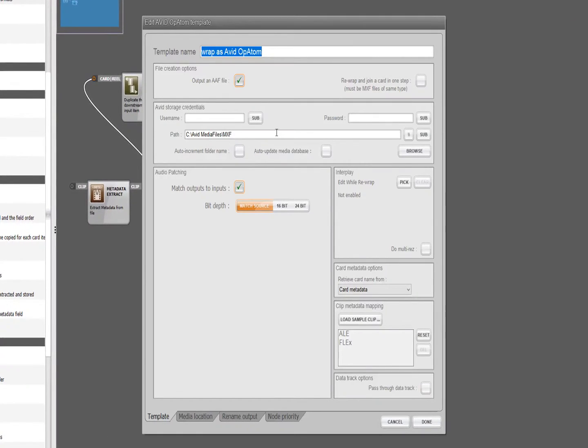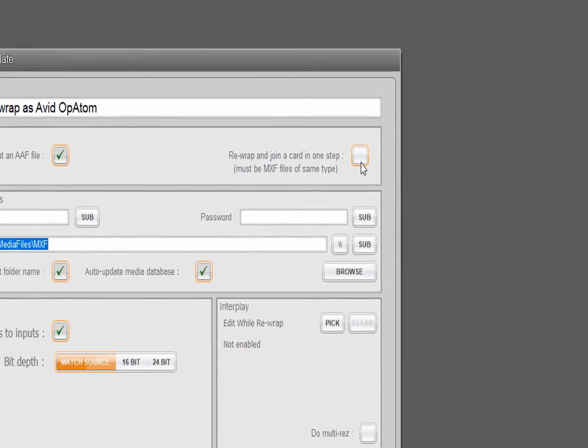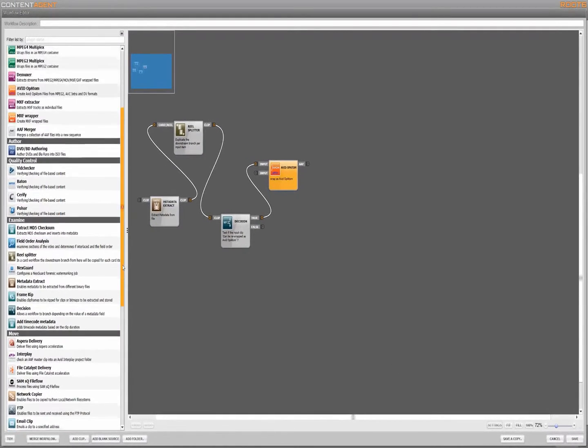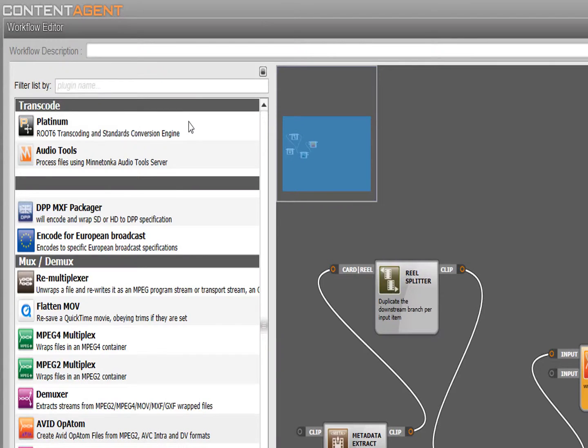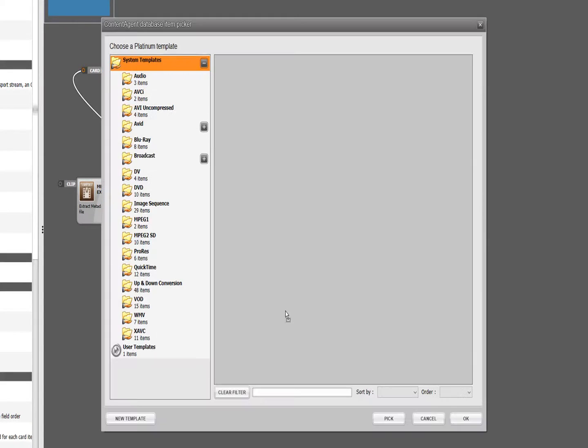Then write those files directly to the Avid Media folder, and in a standalone Media Composer environment, also update the database simultaneously. We even have the option to wrap and join clips into a new single piece of media. If the files can't be wrapped, then from the other output we can route them into a Platinum node to physically transcode the clips into OP-Atom MXF files.